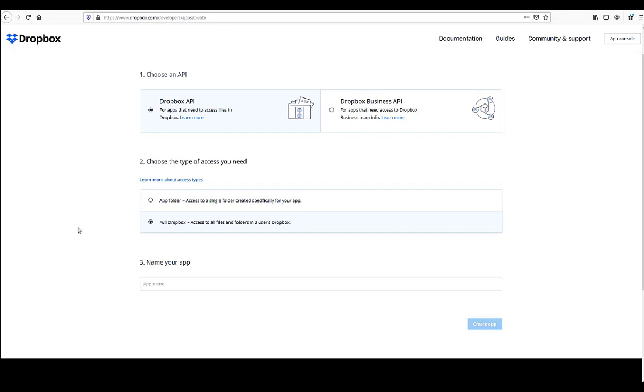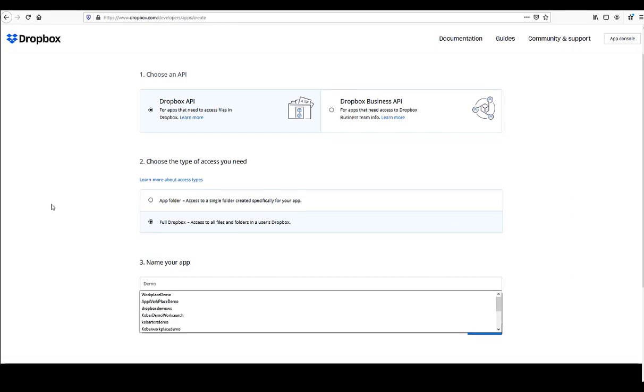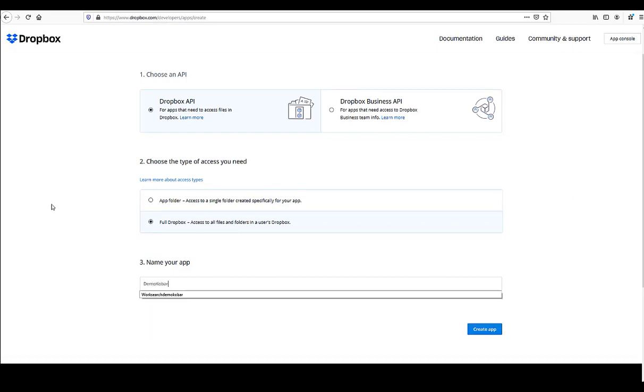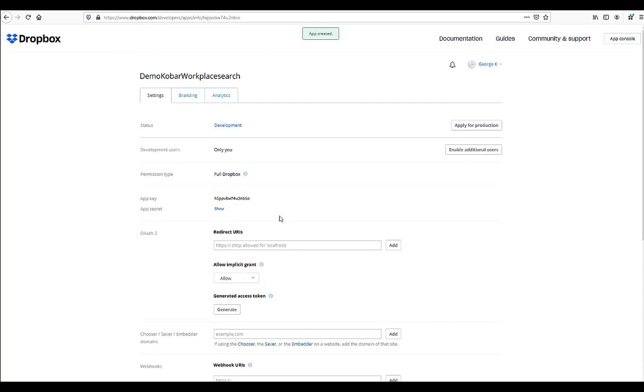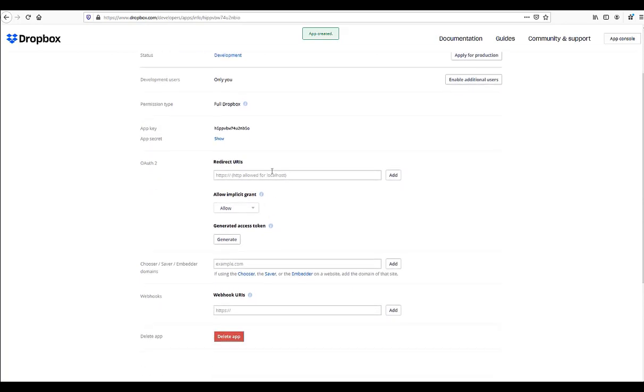Dropbox.com, and then developers and app. It's going to take me directly to the page where I can start creating a new app. One of the things I want to do is choose the Dropbox API, with full Dropbox access. Then I'm going to name my app and select to create the app. You'll notice here there's the app key and secret key, which we'll need later.